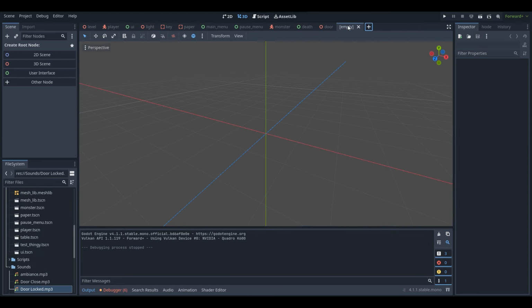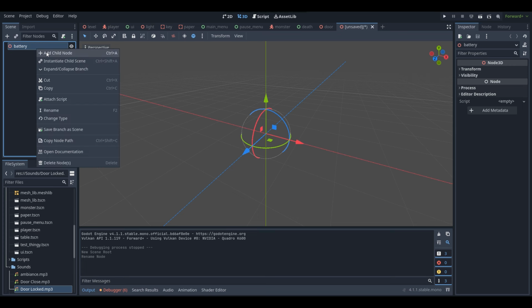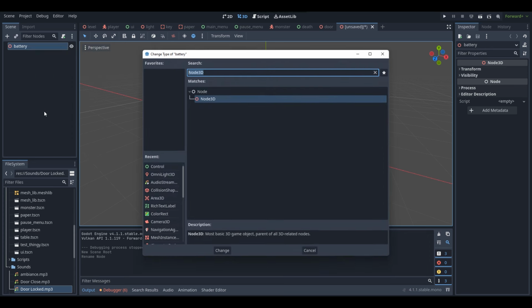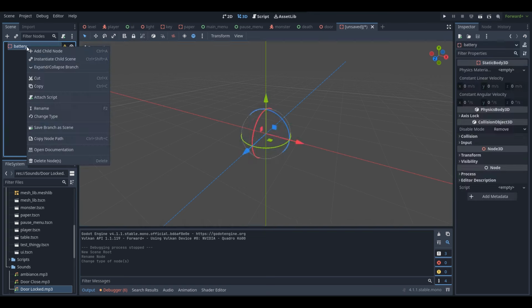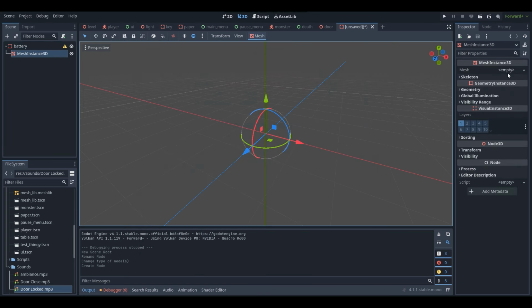We're going to create a new 3D scene. We're going to call this battery. And also, we're going to make it a static. We're going to change the type of this parent object to StaticBody3D. And then MeshInstance3D. And here we go.